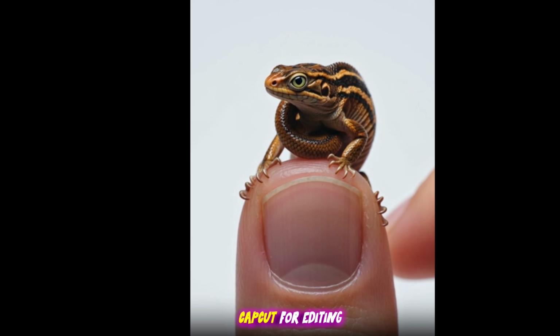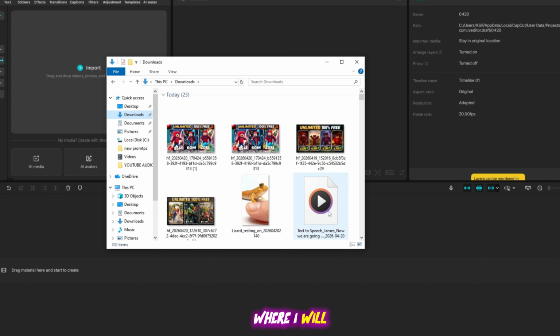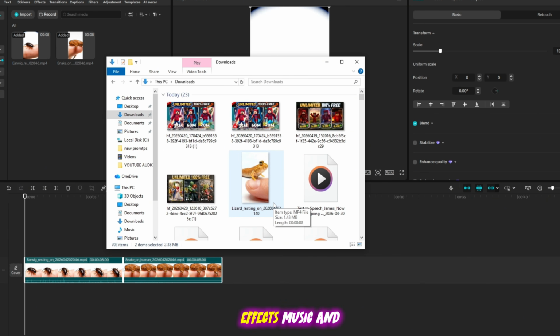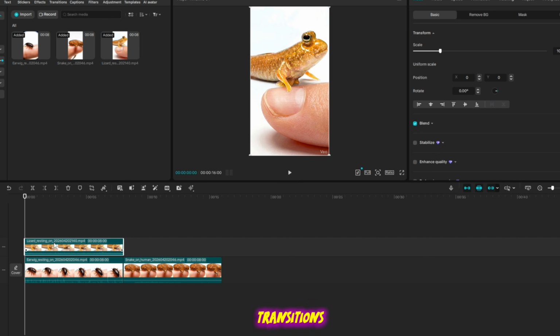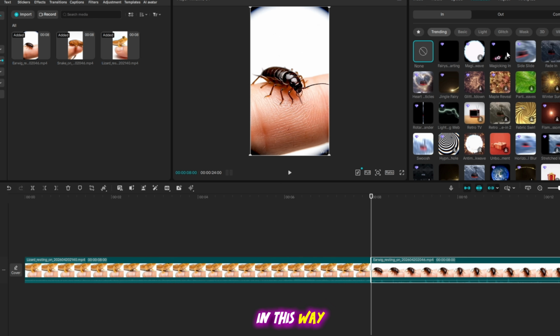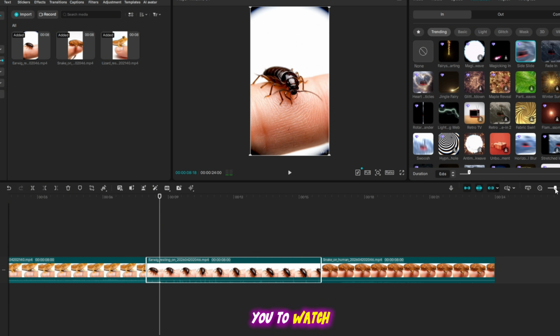I will use CapCut for editing my last video. It is a very good software where I will add my video. CapCut is easy to use, free, and packed with features like filters, effects, music, and transitions. It's perfect for both beginners and professionals. In this way, I will edit my video, add effects, and my video will be ready for you to watch.